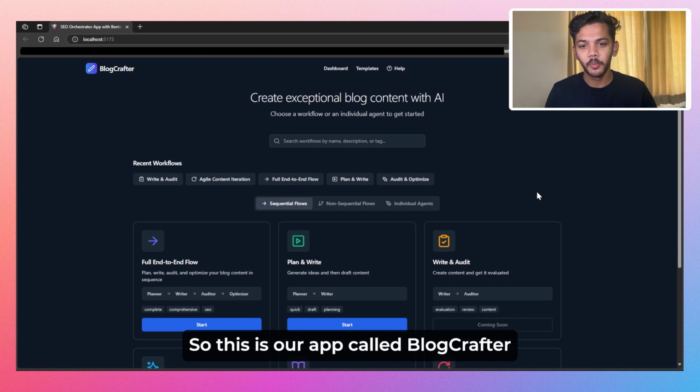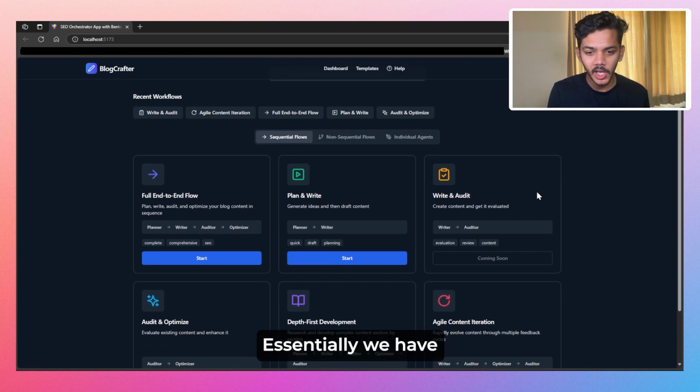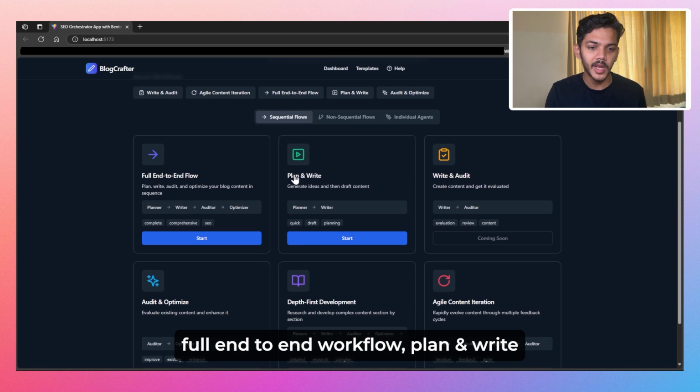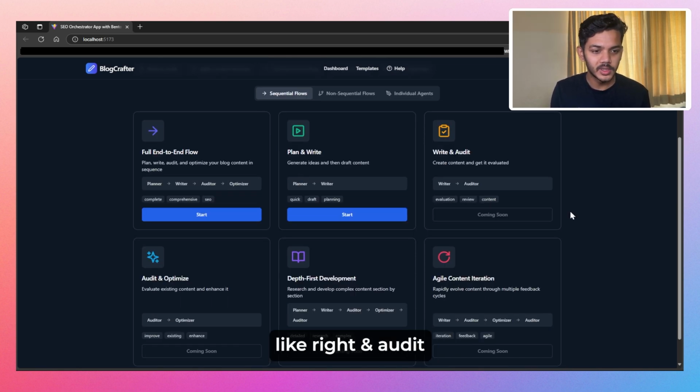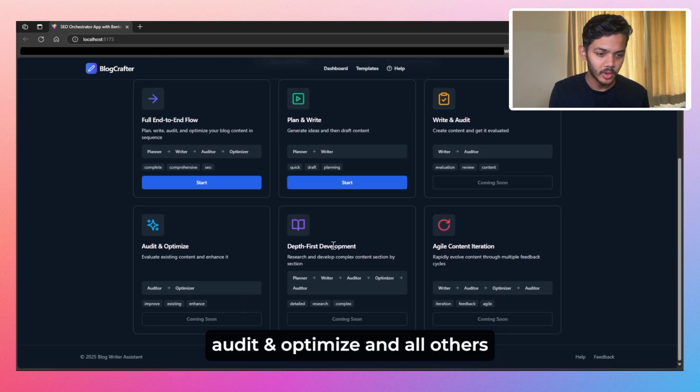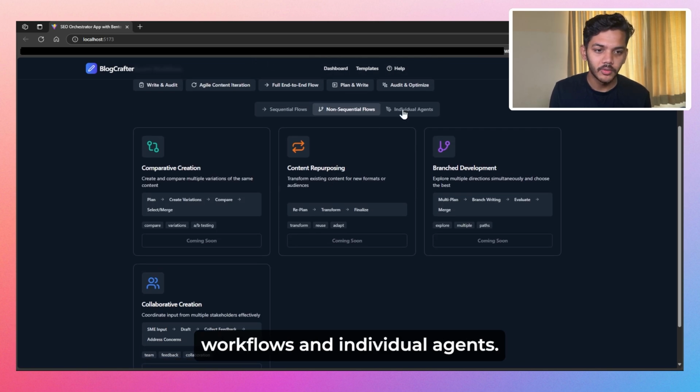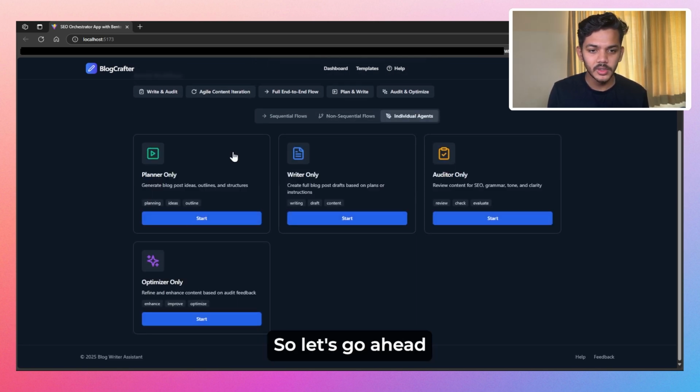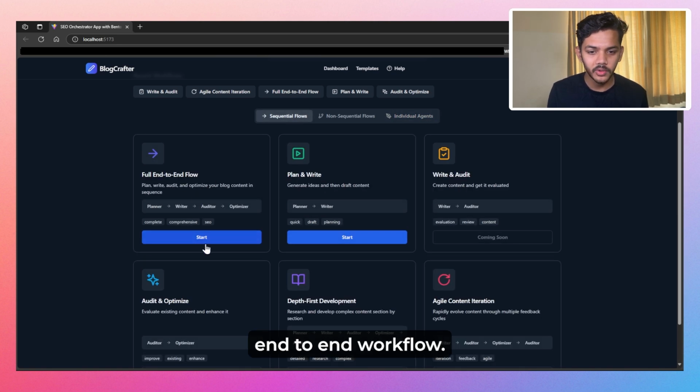So this is our app called BlogCrafter. Essentially, we have full end-to-end workflow, plan and write as of now. I'm working on these like write and audit and optimize, and all others. We also have non-sequential workflows and individual agents. So let's go ahead and try our first full end-to-end workflow.